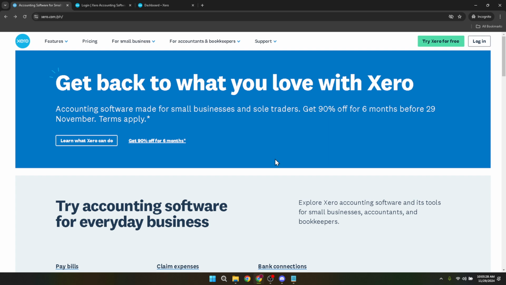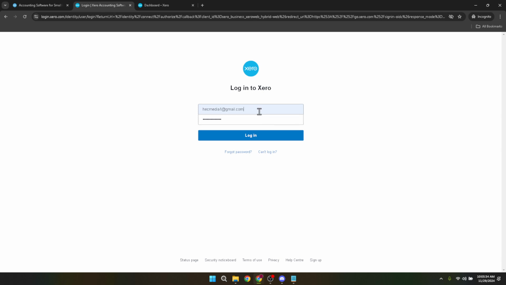First things first, open up your preferred web browser and navigate to the Xero website. Once you've arrived, you'll notice a login button located at the top right corner of the page. Go ahead and click on that. This takes us to our first major step, which is logging into your Xero account. Simply type in your Xero account's email and password. Once you've filled in those details, go ahead and click on the login button to proceed.